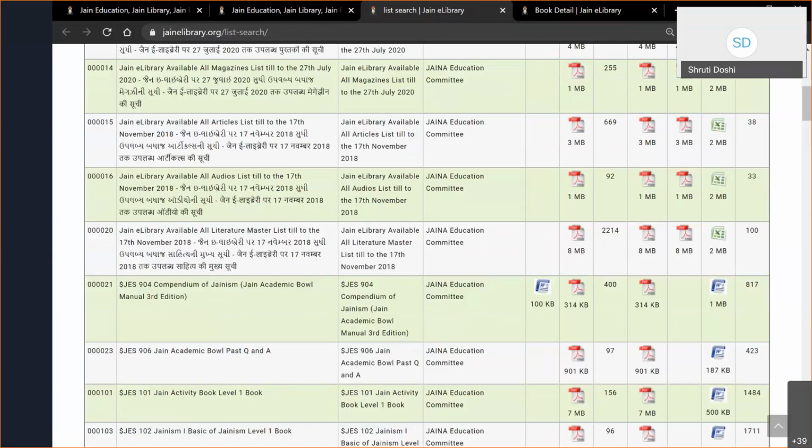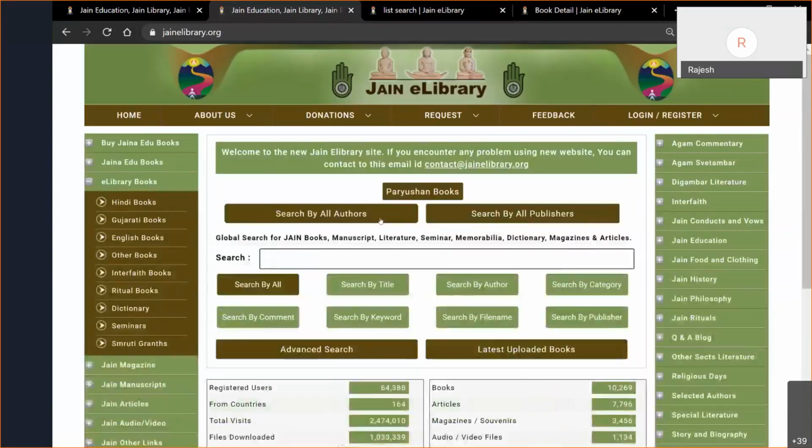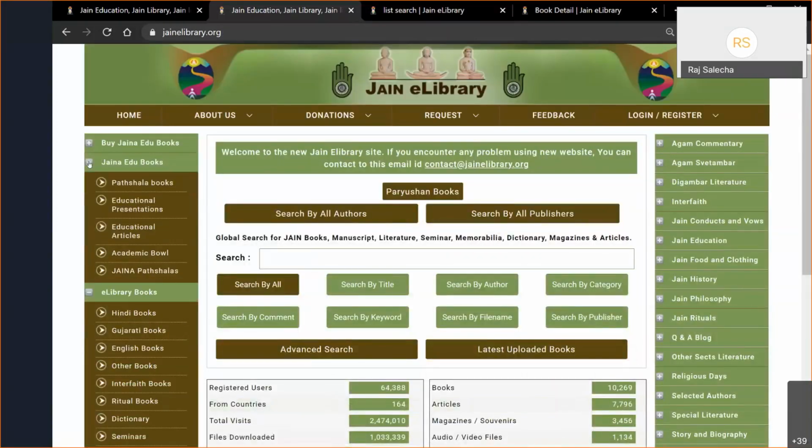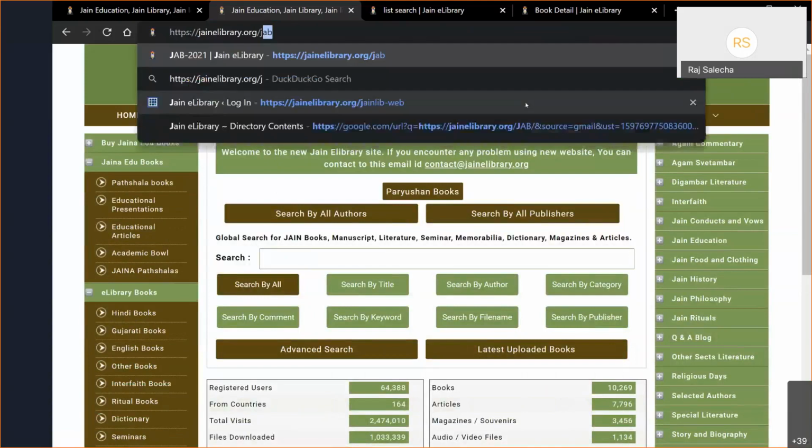I have one other quick question, if you don't mind. Can you show quickly where we can find that? You said there was a JAB ball next week, because I lost that. Okay. On this Jaina Education book, we have this academic ball here, or you can just go to that end of the website and say small letter JAB.